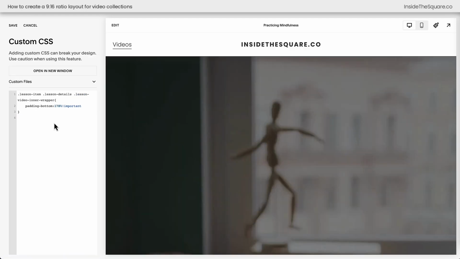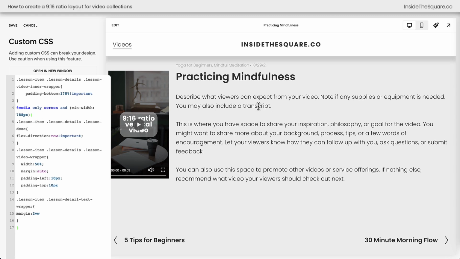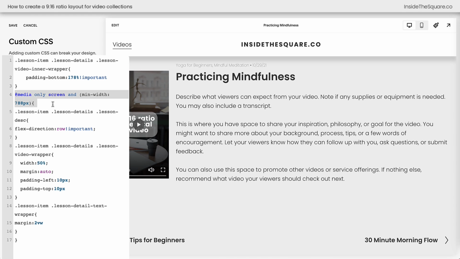I'm going to add some additional code that's listed in the description below, and immediately you'll see a drastic change here on the page where now the video is much smaller on the left-hand side of the screen and the content that was underneath it is over here on the right. The code that we've added only kicks in when we have this larger screen layout, and what we've said is display the content in a row. So we have the video and then the content that goes along with it.